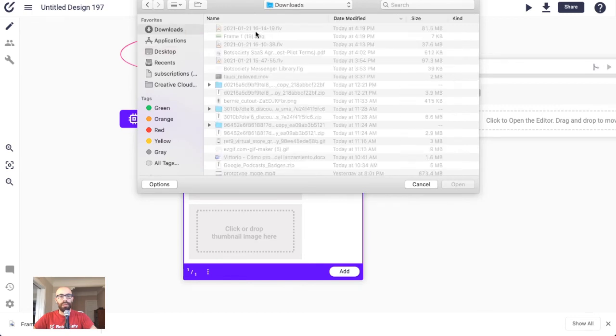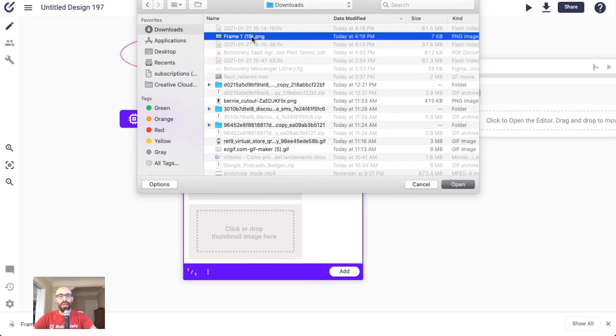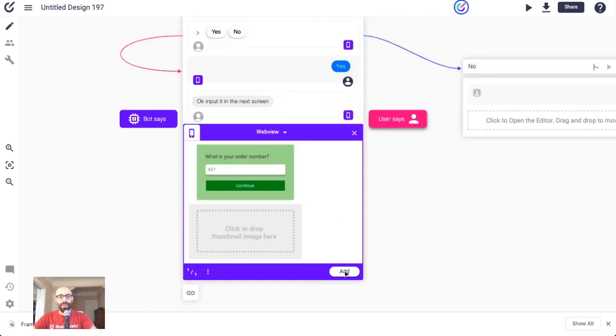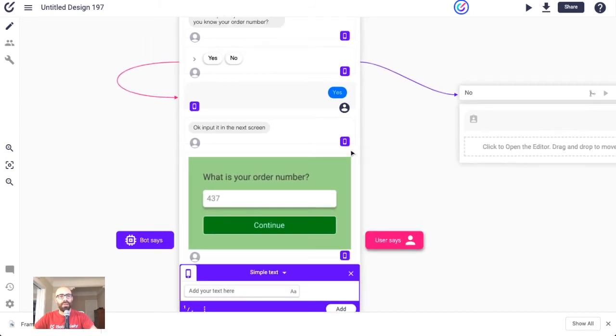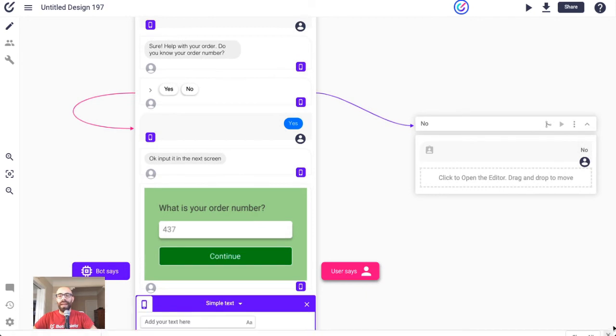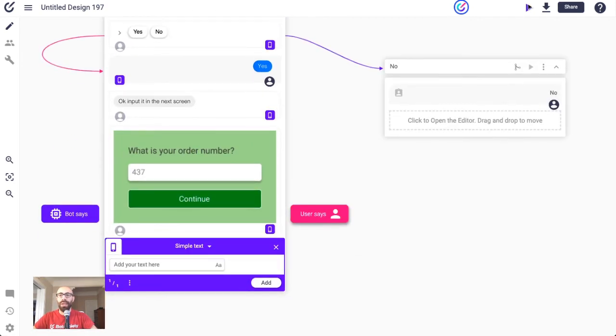And I'm gonna select in my downloads the image I just downloaded. And then I'm gonna click add. All right, so I added my web view. Let's take a look at how it looks. I can click here on the top right corner on the play button.